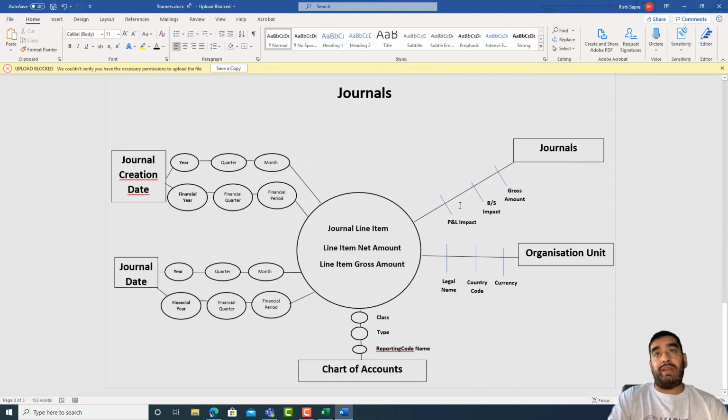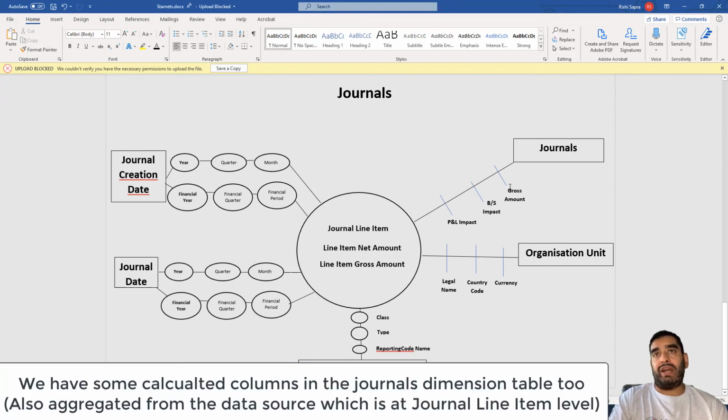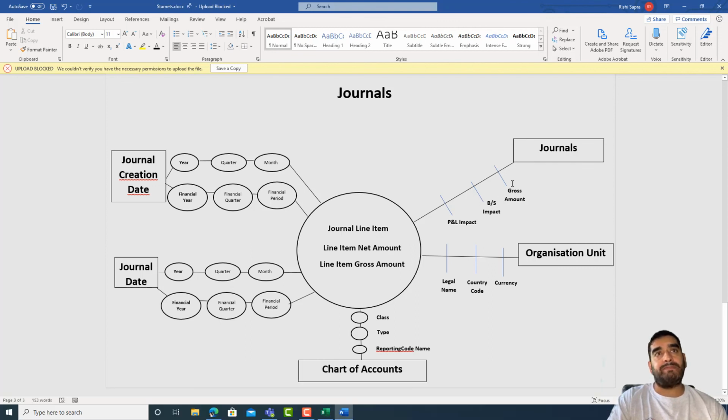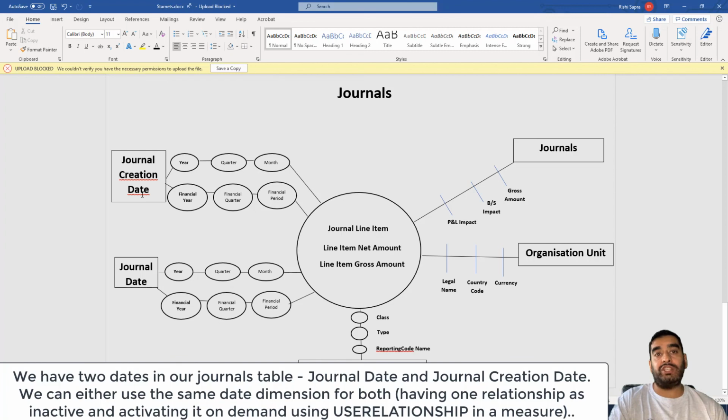The rest of them is the same, and actually we've done a similar concept here for P&L, balance sheet, impact and gross amount. We've got the same thing where our fact table is actually by line item, and then we've done a group by and done whether it's balance sheet or P&L account, and then calculated the impact. I'll share the file. But for dates, we've got two sets of dates. We've got journal date and journal creation date.